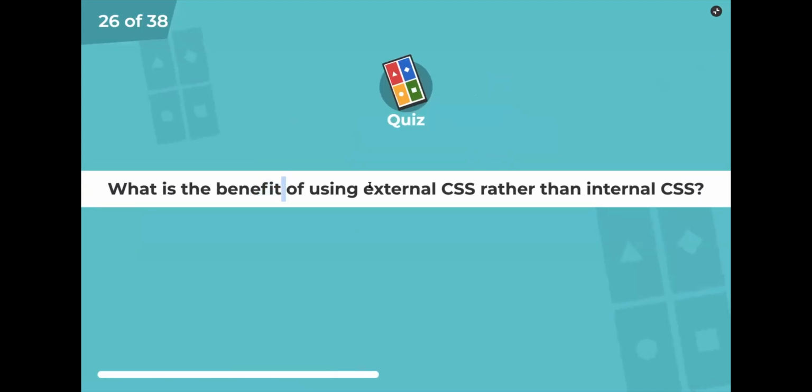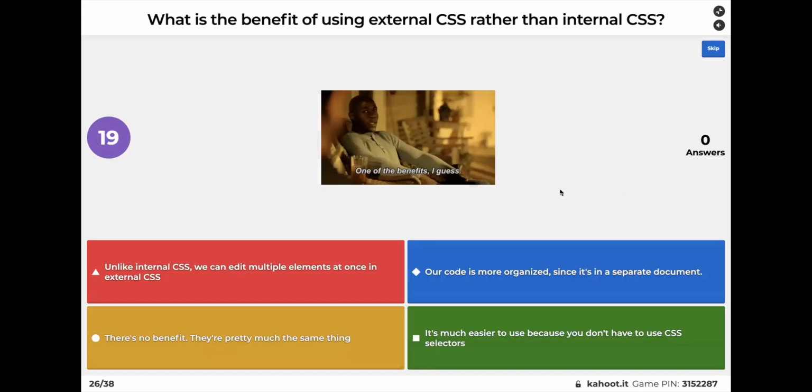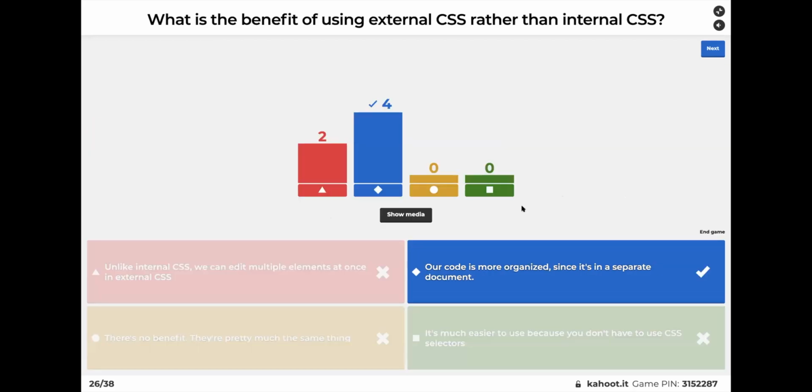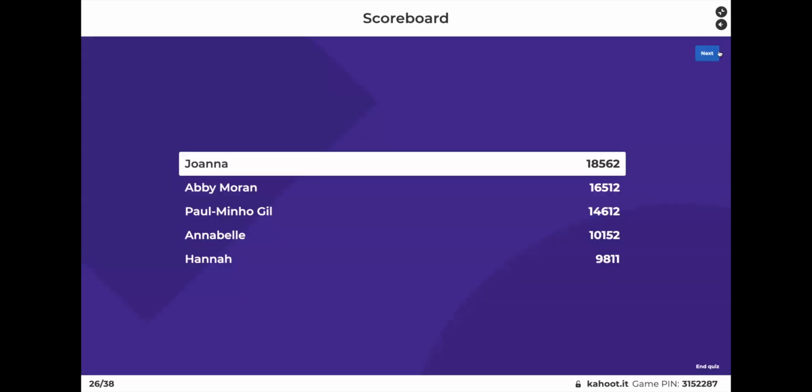Next one. What is the benefit of using external CSS rather than internal CSS? Good job. So yeah, our code is more organized since it's a separate document. So internal is inside HTML, external is not. And this is not correct. Unlike internal CSS, we can edit multiple elements at once, because internal can also do that. So internal can also do that, external can also do that, but it's just in a separate document.